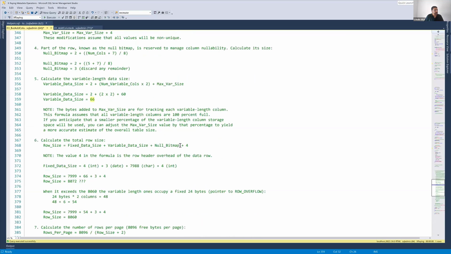And actually, there is an extra 4 bytes, which are a row header overhead that is present on every row. Meaning that other than the size that we have, the fixed and the variable, for this amount of columns, we have an extra 7 bytes of overhead. But if we sum all of this, our int plus our date plus our char and another int, plus our variable length, so this is 7,999, plus our 66 from the variable length, plus 3 plus 4, after all, I have 8072.